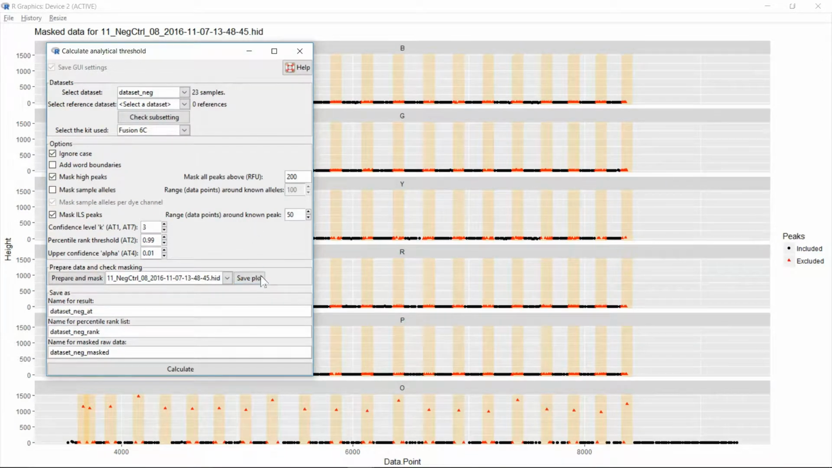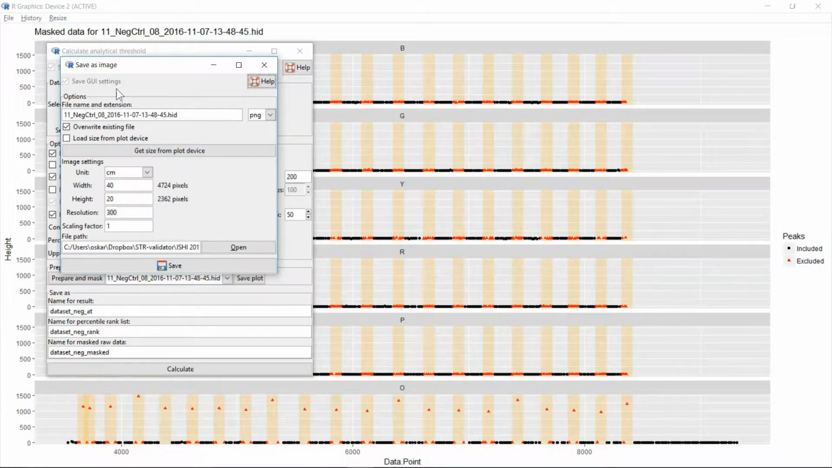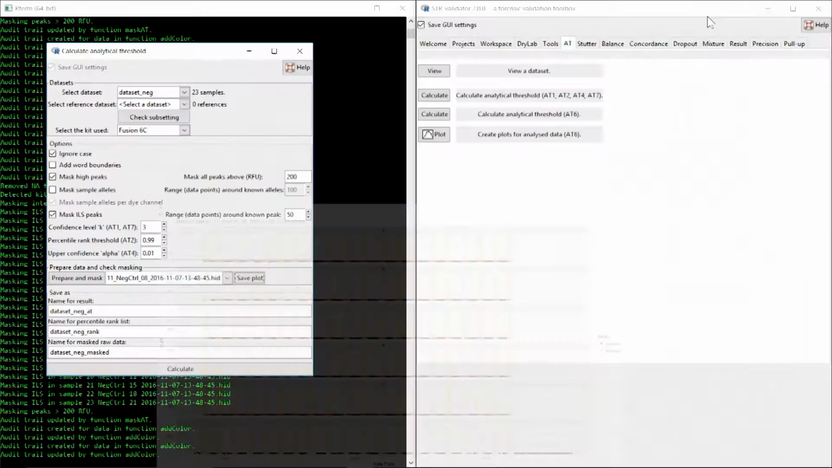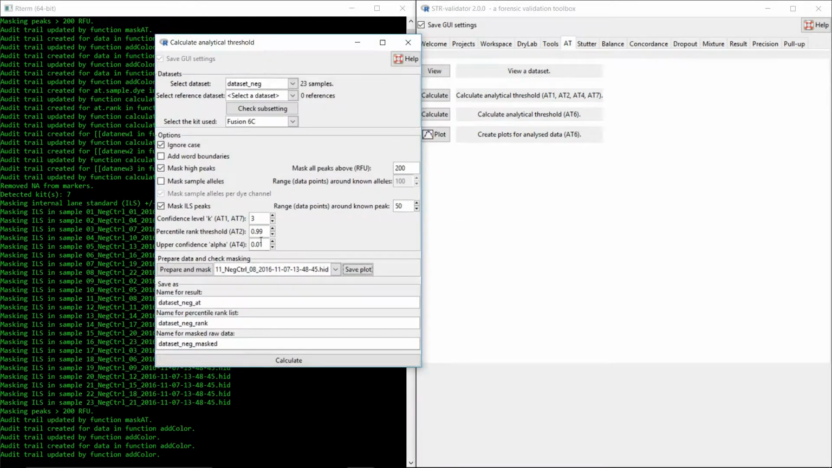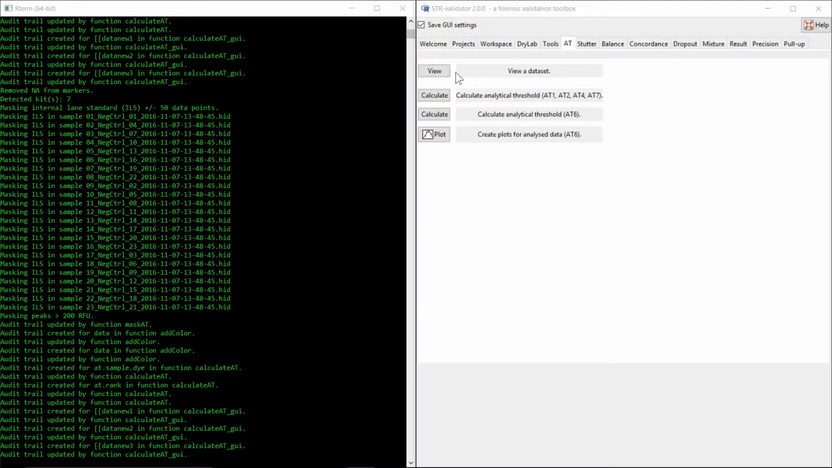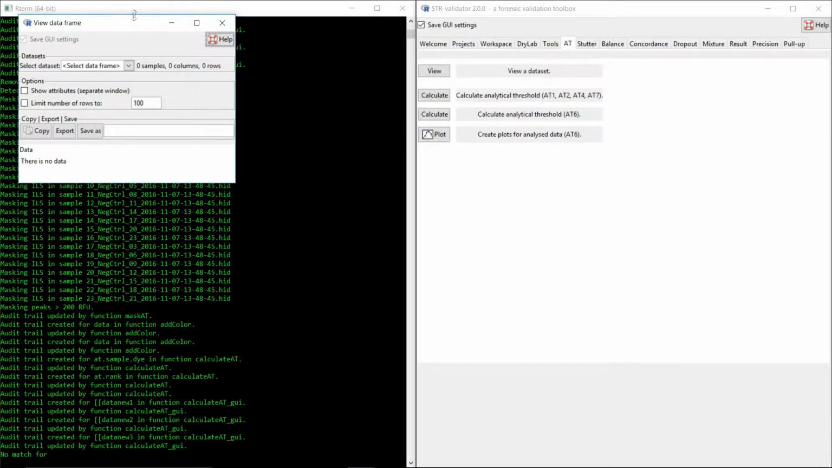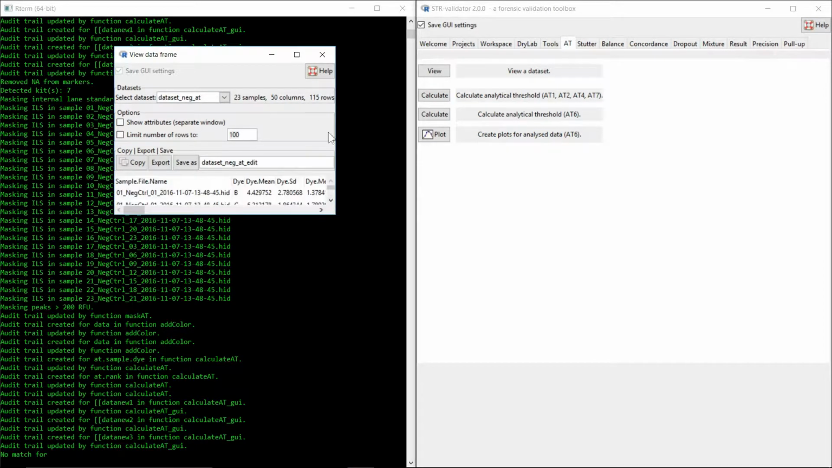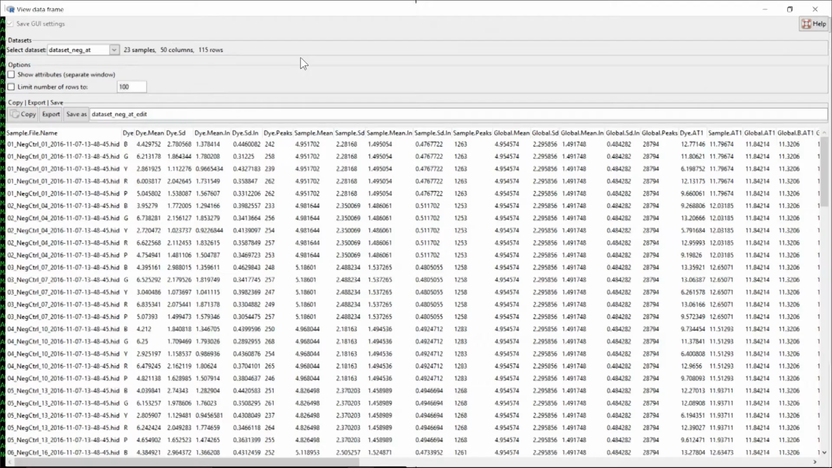I want to save one of these plots as well, so I click the save plot. And now STR-validator remembers the settings, so we don't need to change anything here. Just click the save button. And I minimize the plot and click calculate. If we click the view button, we can take a look at the result. We select the dataset neg 80, which is the results for the negative control data. And I will maximize this window.